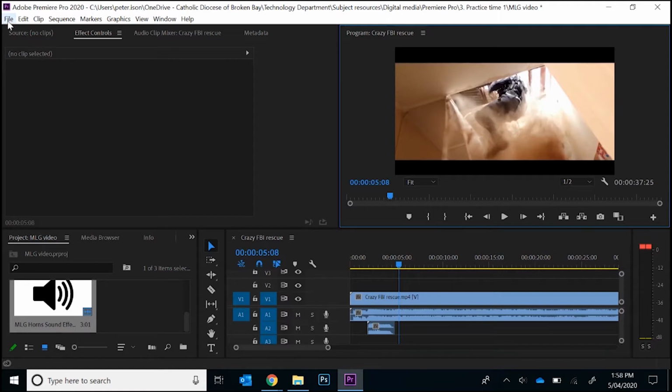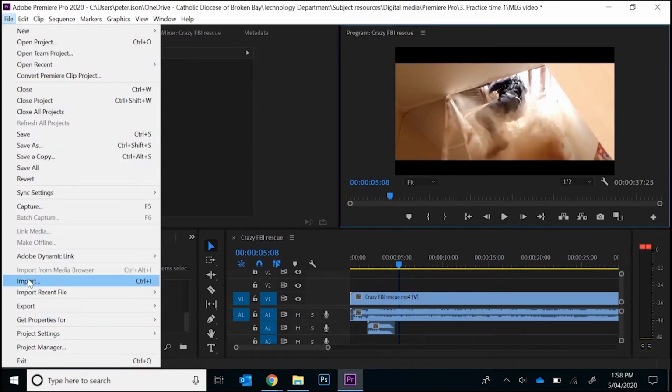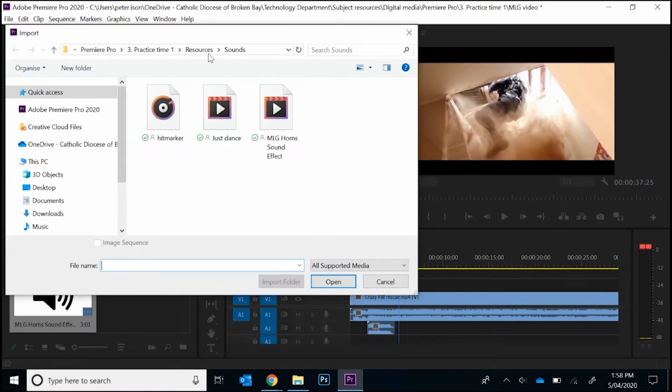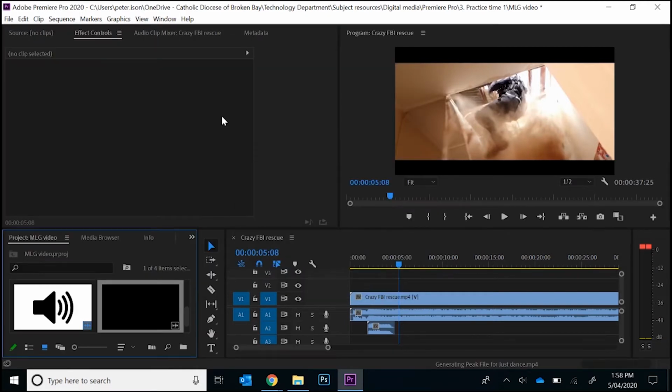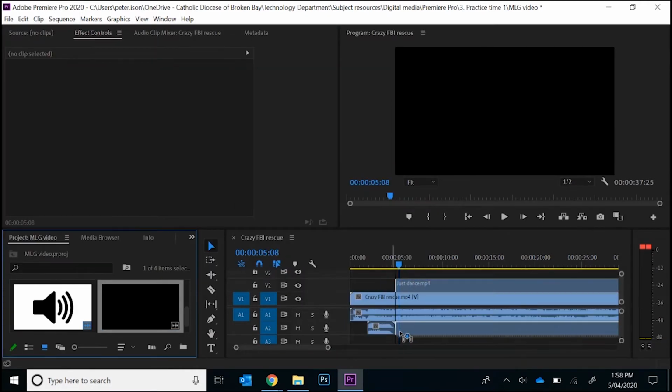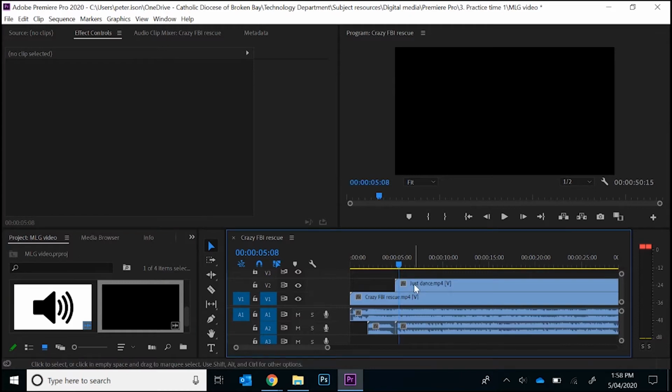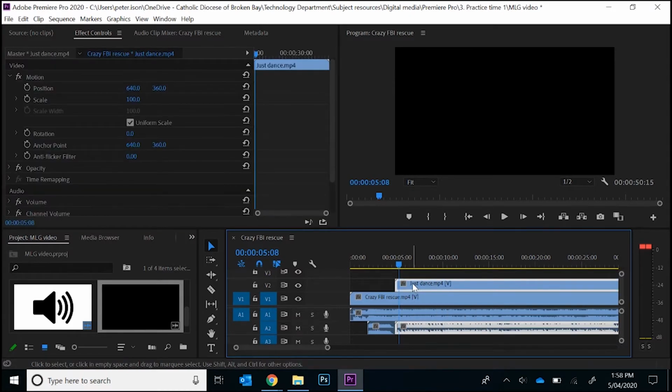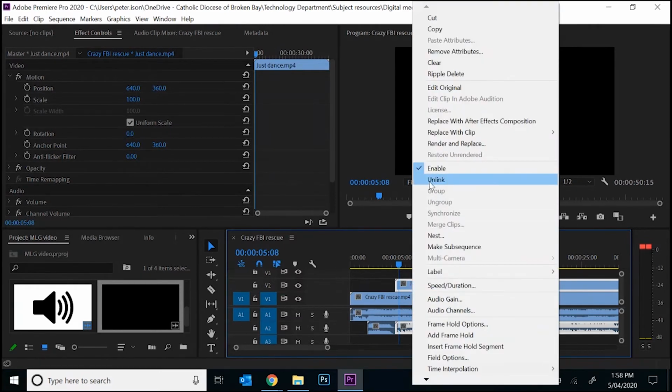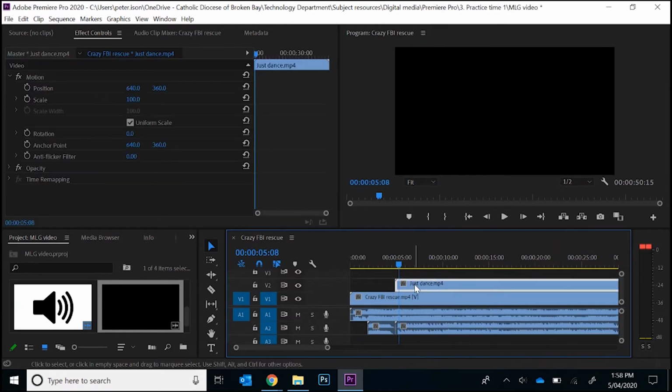So next step is to include an over-the-top sort of dance track. The way we do it is we go File, Import, and then under the sound setting, I've included a dance track called Just Dance. So we include that. And then we drag that onto the timeline. As you can see again, I need to remove the blank image. So we right click on it, unlink it, and then we delete the video 2 layer.